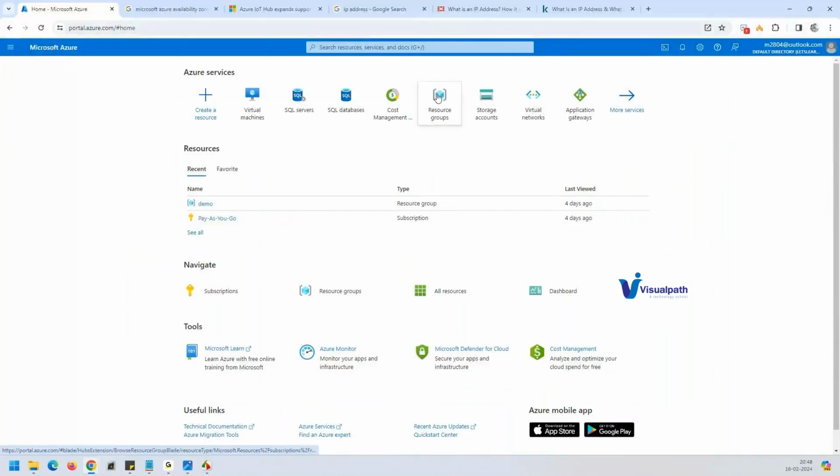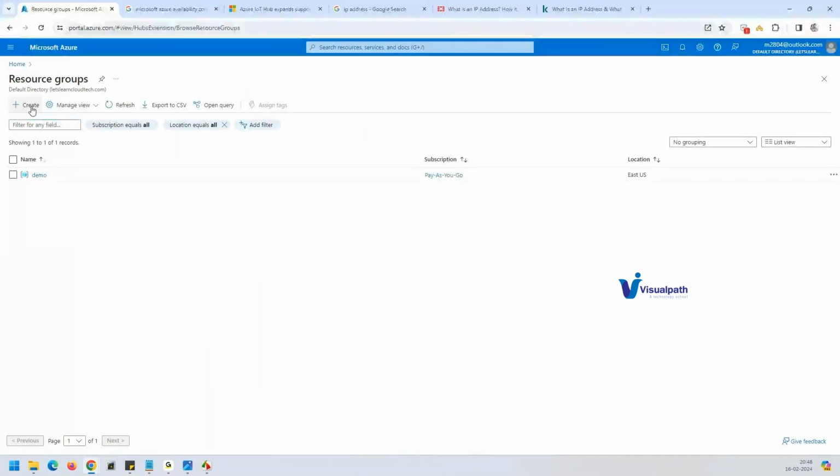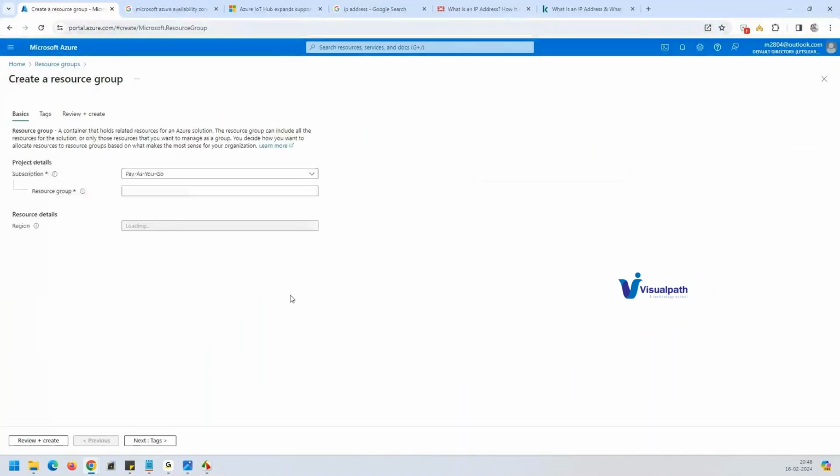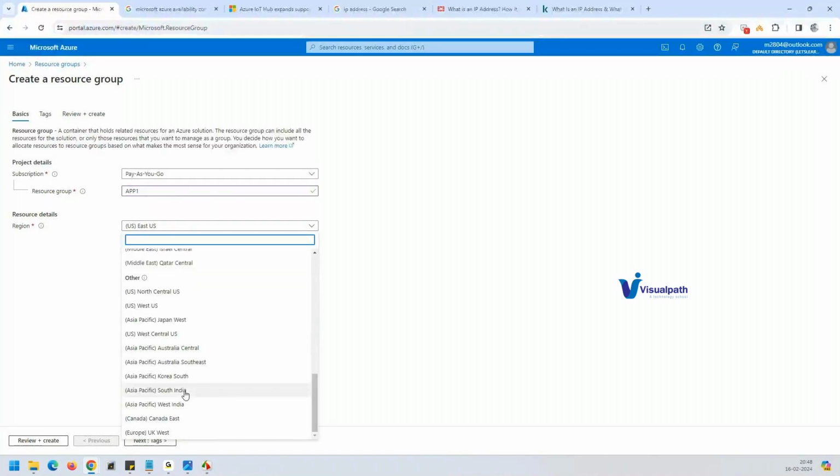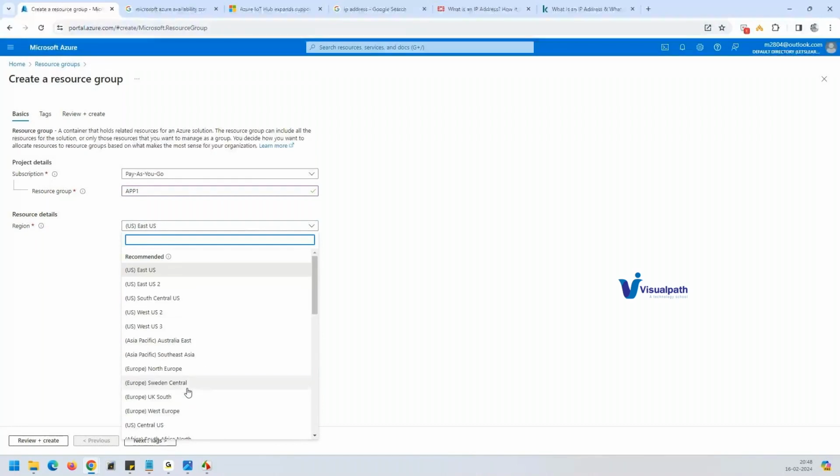So click on the resource group first and let's create a resource group. For example, I am calling it my app one resource group. Now, this is the region, right? If you go to the region, it is giving you many regions. What are these regions? Can anybody tell me what these regions are?